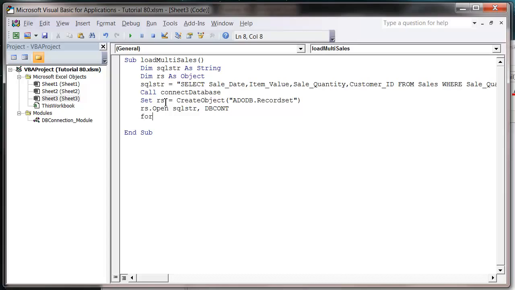And then I'm just going to put them out onto the screen. So for I equals 1 to rs dot record count, next I, rs dot move next. So just repeating what we've done in the last few tutorials again.